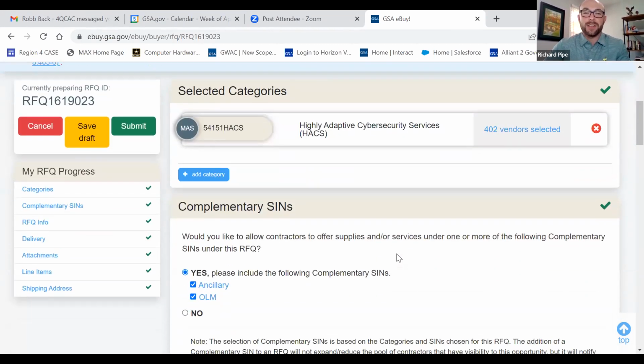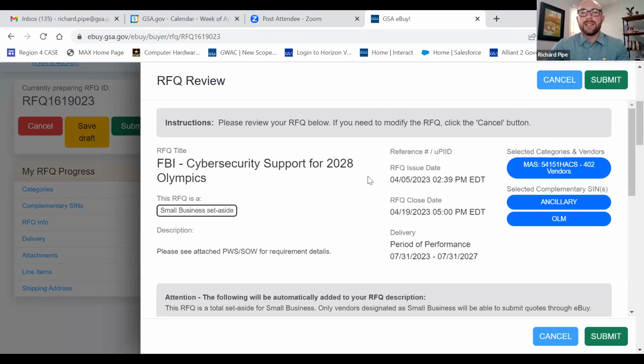Okay. So now that we have everything, we've entered all of our fields and we see all these green checks. That's fantastic, right? That means we're ready to submit. So we're going to go ahead and click submit. And then you're going to get this little box. This is your last chance to view what the vendors are going to view on your RFQ. So you want to make sure all these fields look the same as you entered them.